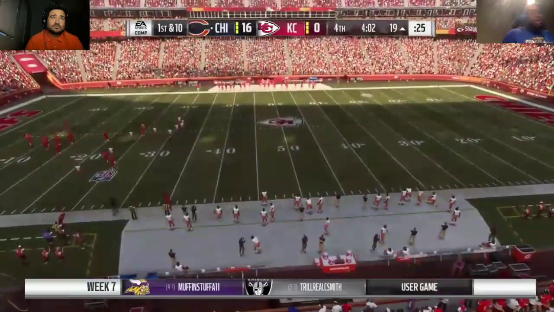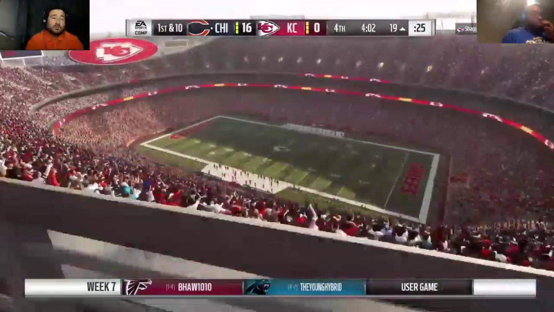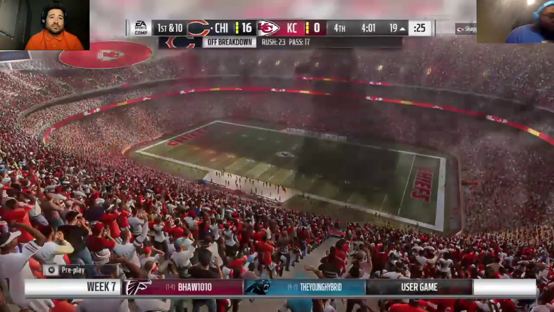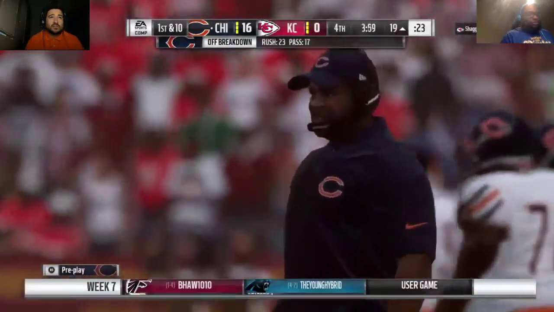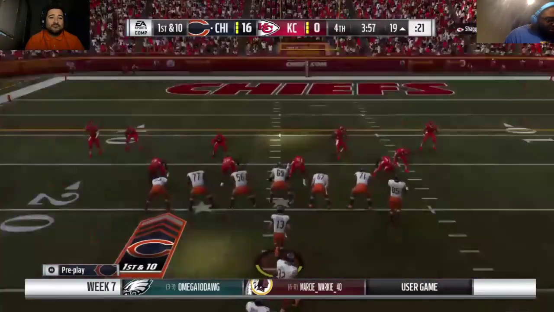Bears taking it inside the 4-minute mark, and all they have to do is not make any mistakes, and this game is theirs. They don't have to do anything. Just kick a field goal on first down to disrespect the Chiefs organization and laugh about it.